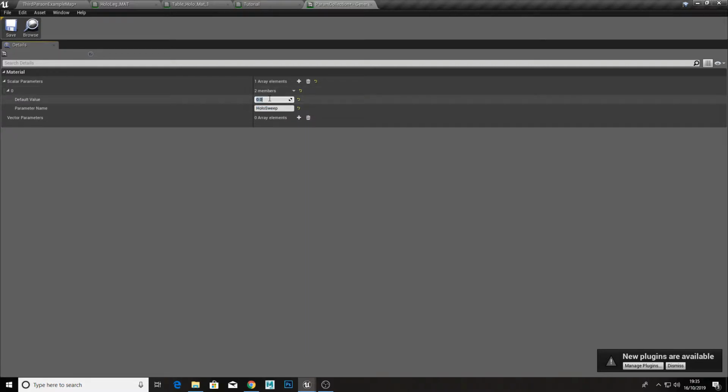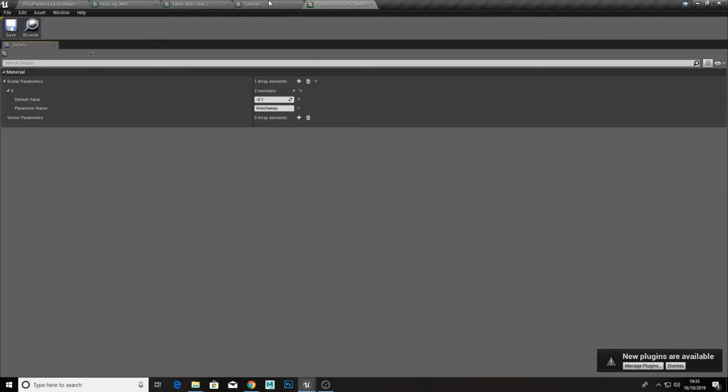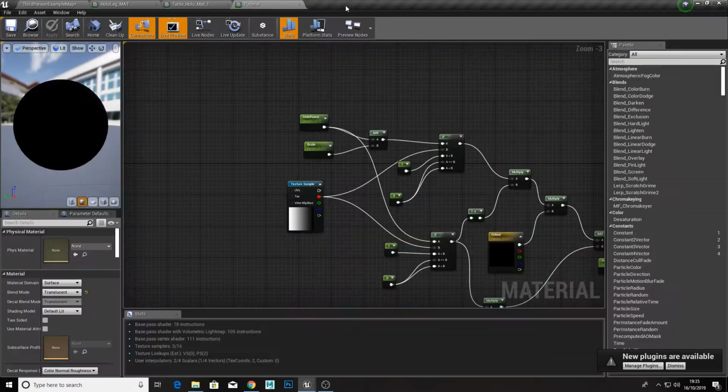Add the default value to what our hologram sweep was, which was minus 0.1. Hit save. So now we've got that collection. Make sure you save it. Want to go back to our material.